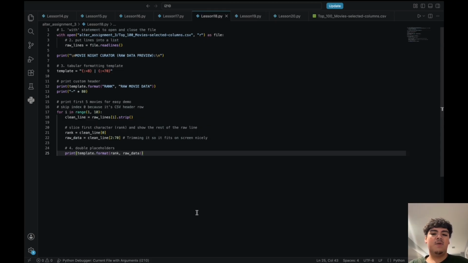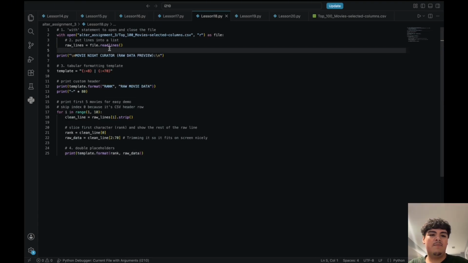On lines 2 and 4, we have the with open statement to create a safe connection to our top 100 movie file, and we have a .readlines to read the file and put that data into this list variable. Next, on lines 9 through 13, we have our tabular formatting template and print out a nice custom header.